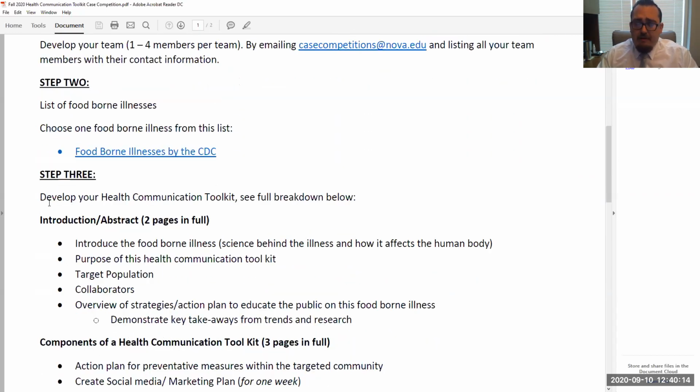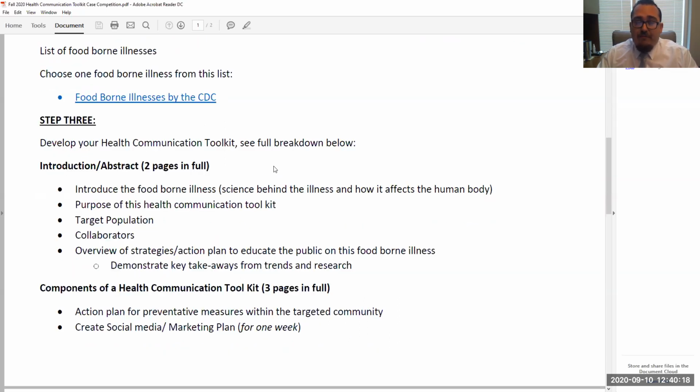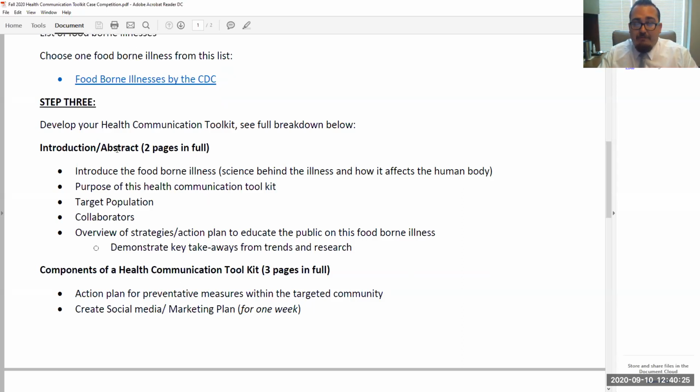So step 3 is developing your toolkit itself. And what we did is we provided a full breakdown of every aspect of this toolkit. So there's an introduction and abstract, which is about 2 pages. Now, these are the suggested or minimum requirements. If you go past those, you do 3 pages, that's okay. Obviously, if it's saying 2, don't write 15. But we want to make sure that we're letting you know that the pages there are just the minimum requirements.